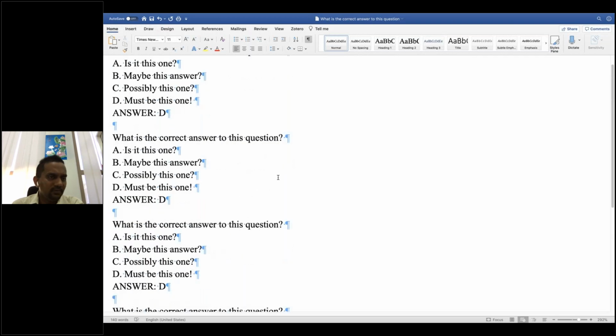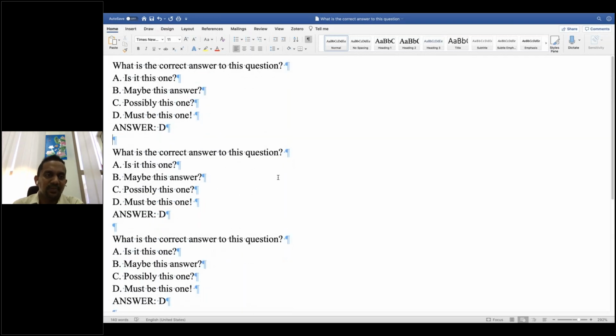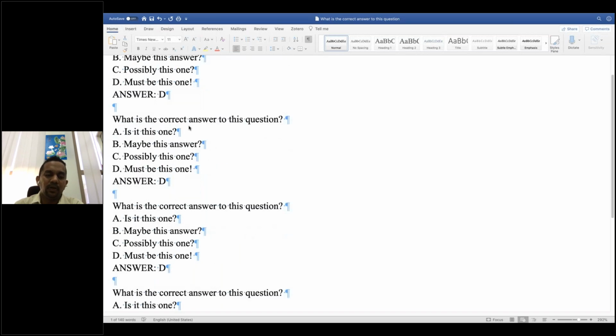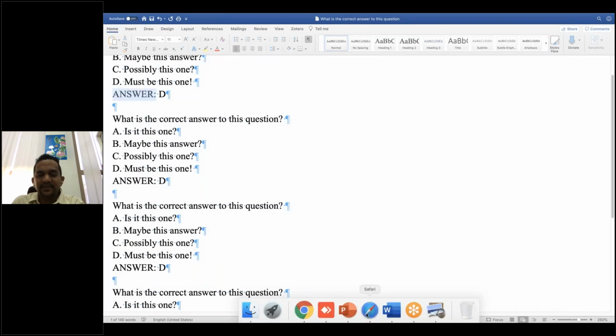You can do it with Pages, you can do it with Microsoft Word, you can do it with Google Docs. The format which you have to follow is this: the stem, capital letter A, dot, and then the option, and finally for the key, ANSWER all in capital, colon, and then the right option. So this is how you need to create your question format to upload in Moodle. Now the format is ready.